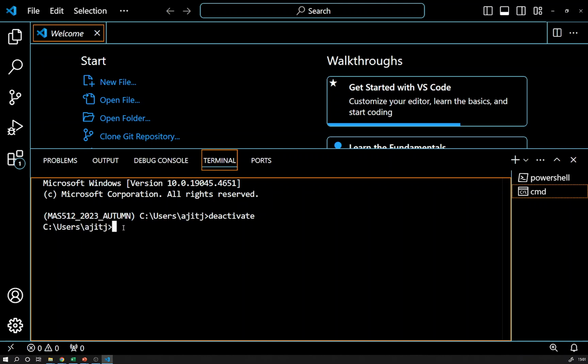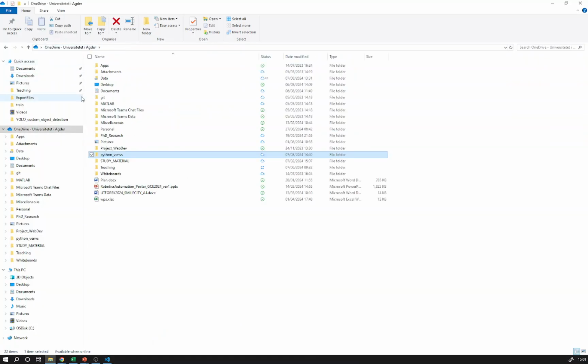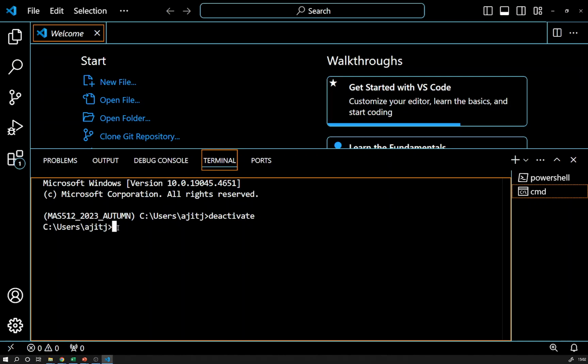To create a virtual environment, you want to go to the path on your computer where you want to create it. I normally create my virtual environments in a folder, Python venvs, and all these are virtual environments on my computer. So AA, Aruco marker, custom YOLO v8, all these are my virtual environments, and I would like to create one here again. So just copy the path, paste it, go to this directory, and hit enter.